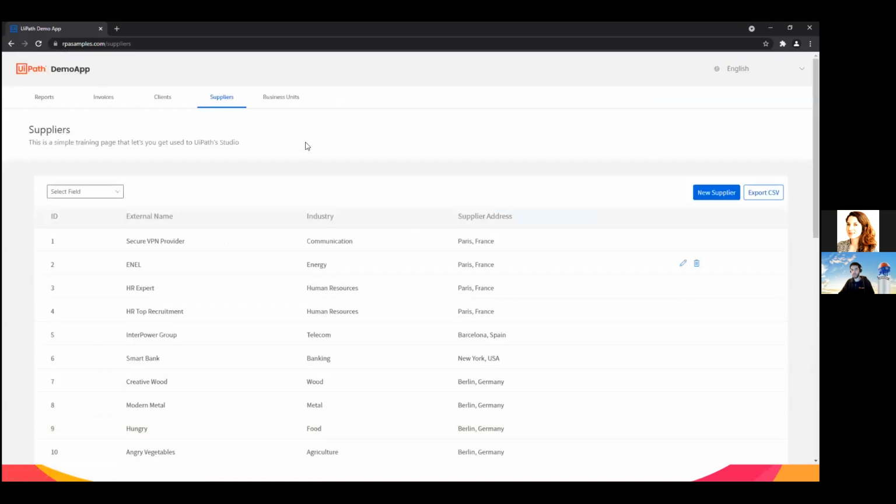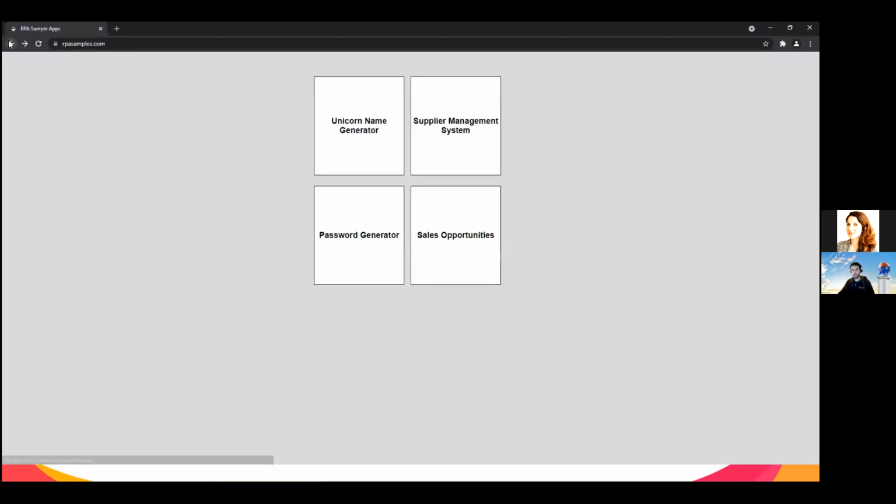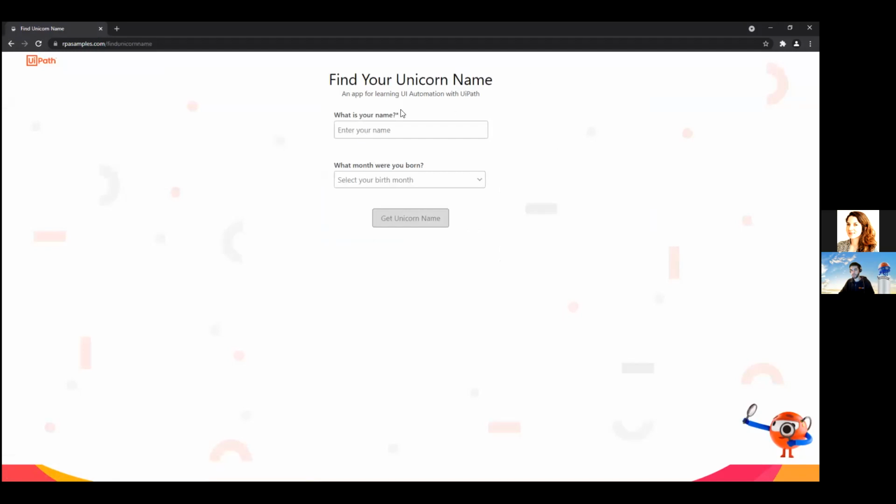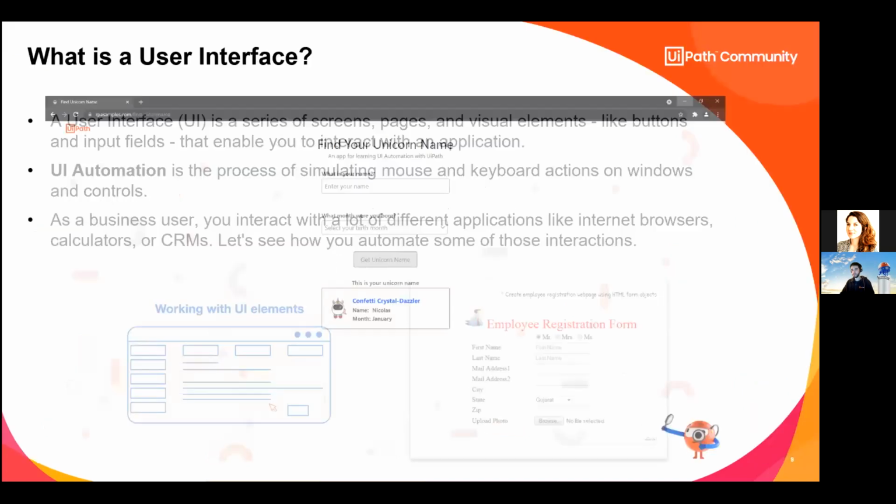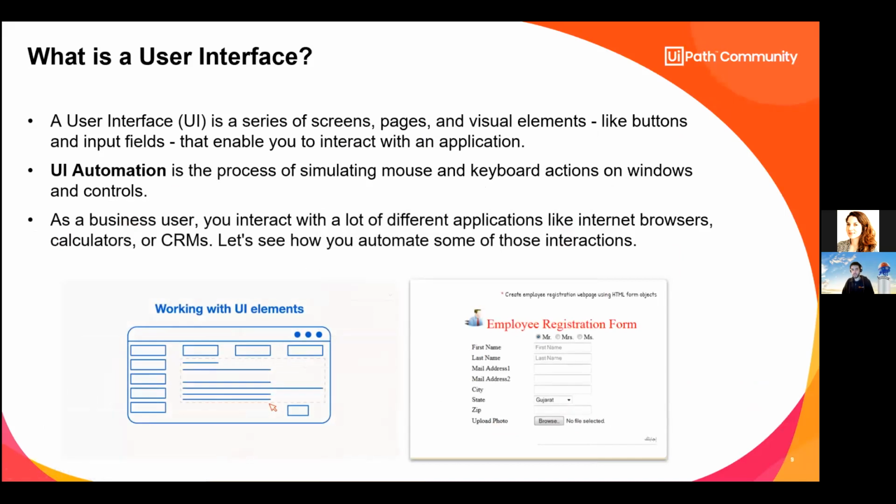So what do we mean when we say UI automation? We mean automating all these steps. Let's say we want to automate the process of filling this form. That is just putting in my name, selecting the month where I was born, doing a click, and getting this text. Basically, all that I just did was a click, some typing, a selection from a dropdown, another click, and getting this text. So UI automation is simulating the mouse, the keyboard, all the actions that we do with those elements.